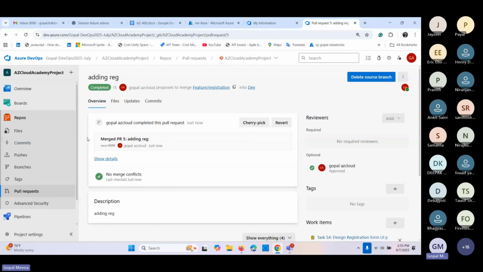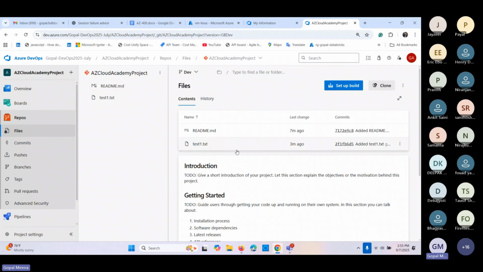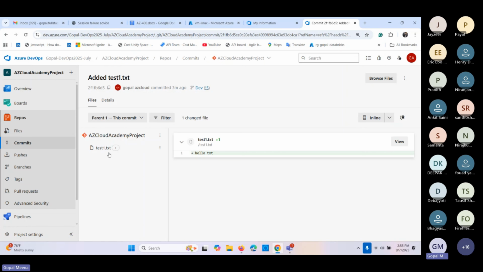And you can see here at the branch level that we proceeded with the development branch. Initially we had only one file, right? So 3 minutes ago we created this file, and in the history you can see just now Gopal Meena. Whenever you are doing anything, it will create the series. Okay guys, so this is the commit message. The commit message will be your history.